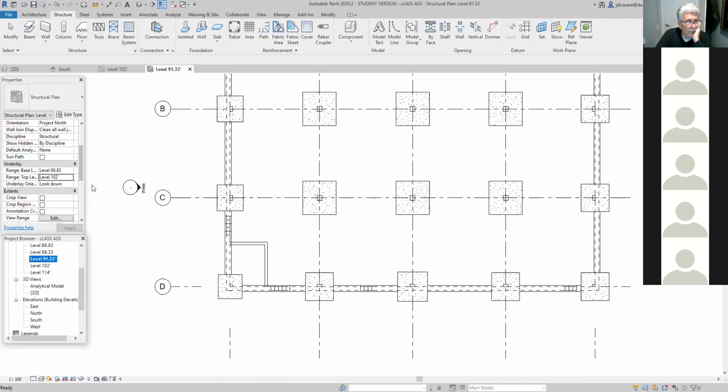Do you see your wall? Oh, yes, I see now. Okay, so now you've adjusted the range view. For every level you have to do that, otherwise you won't see anything. Okay. Thank you.